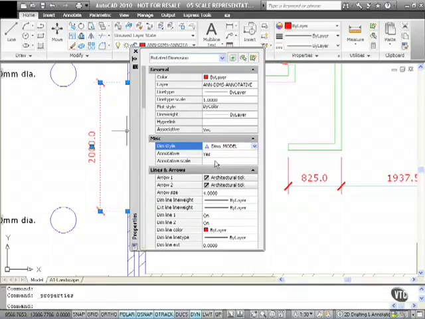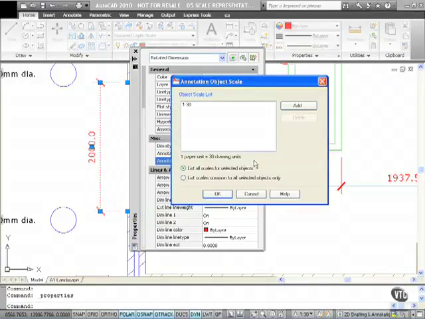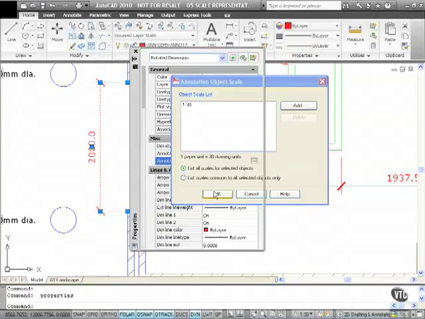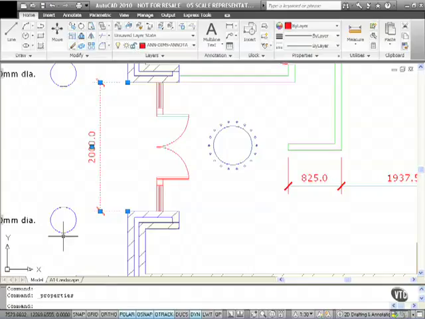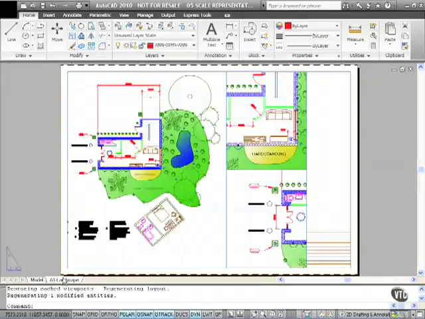So let's do that. I click here, click on the button here. What scales have I got? I've only got 1 to 30. So if I OK that now, and what I will do as well is close the properties palette and go back to my A1 landscape tab. Look, the dimension is showing in the 1 to 30 viewport as a scale representation of that dimension. But there's nothing here in the 1 to 50 viewport. So I need to add that.